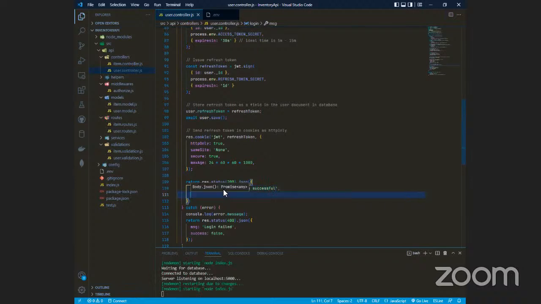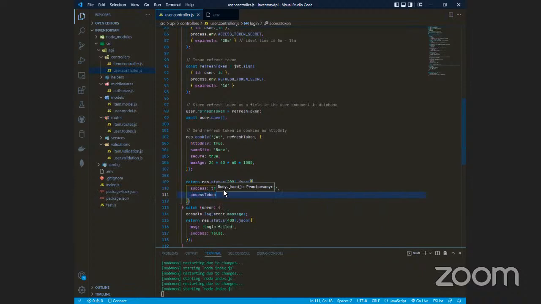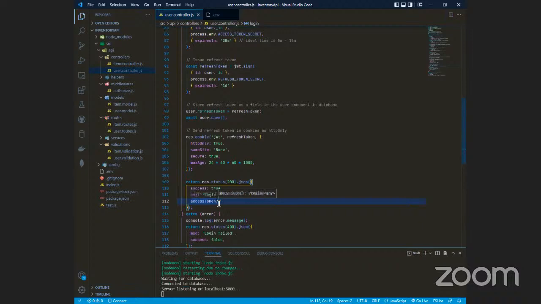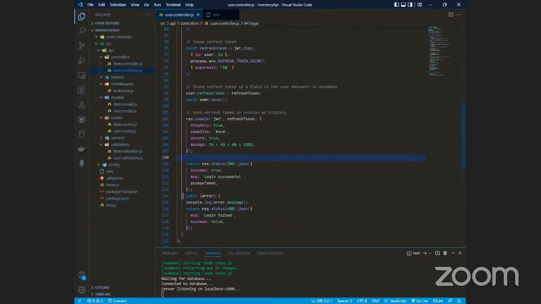Then we want to send the access token. So I'm sending the access token here. And if I don't say access is equal to access token, it will automatically still take it as an object. So I can just do this like this, and it's going to do that. Right, so I think we're pretty much done here. So this is for the login routes.